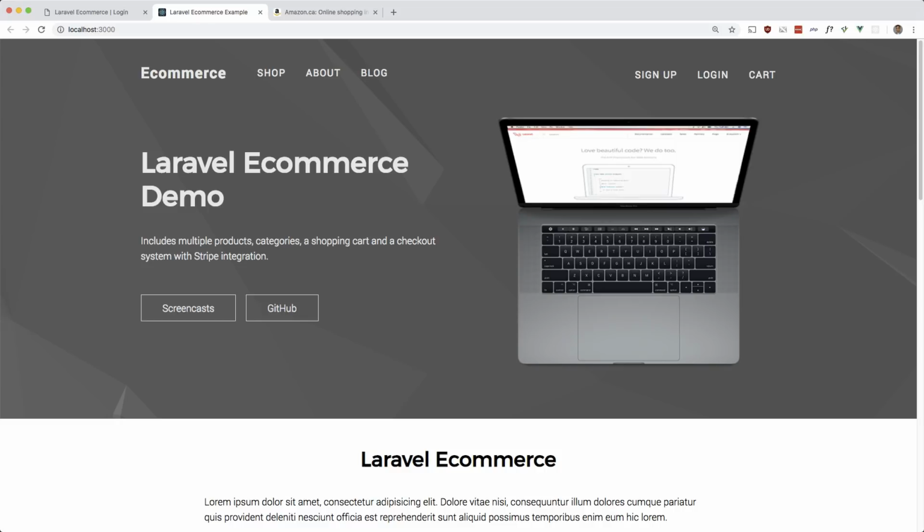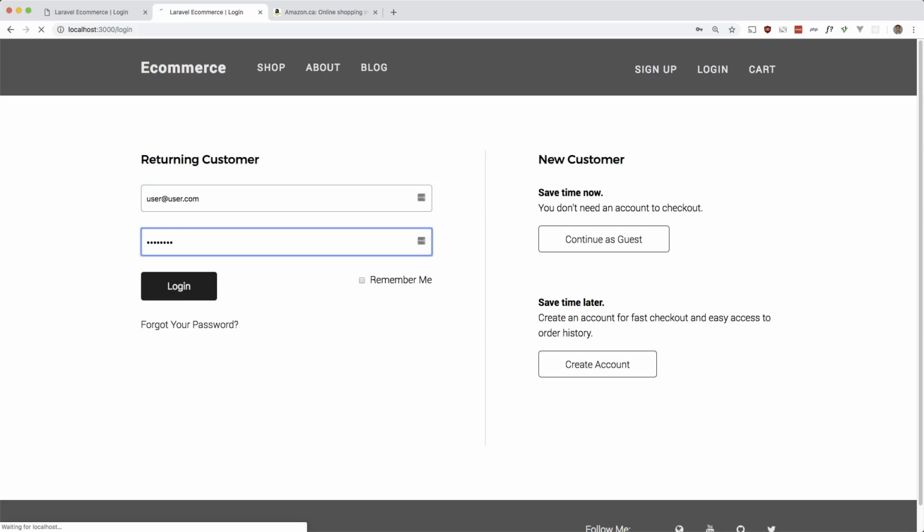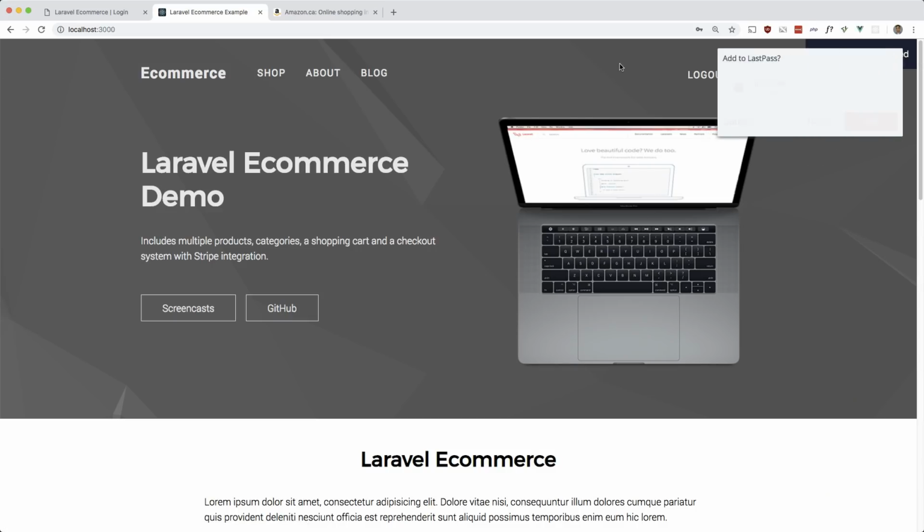So the first thing I want to do is make a menu item here for when the user is logged in. So I want to say something like my account or something like that. So let me log in here. I have a user here, it's just user@user.com, password, and I want it to be right here. So let's go ahead and do that.